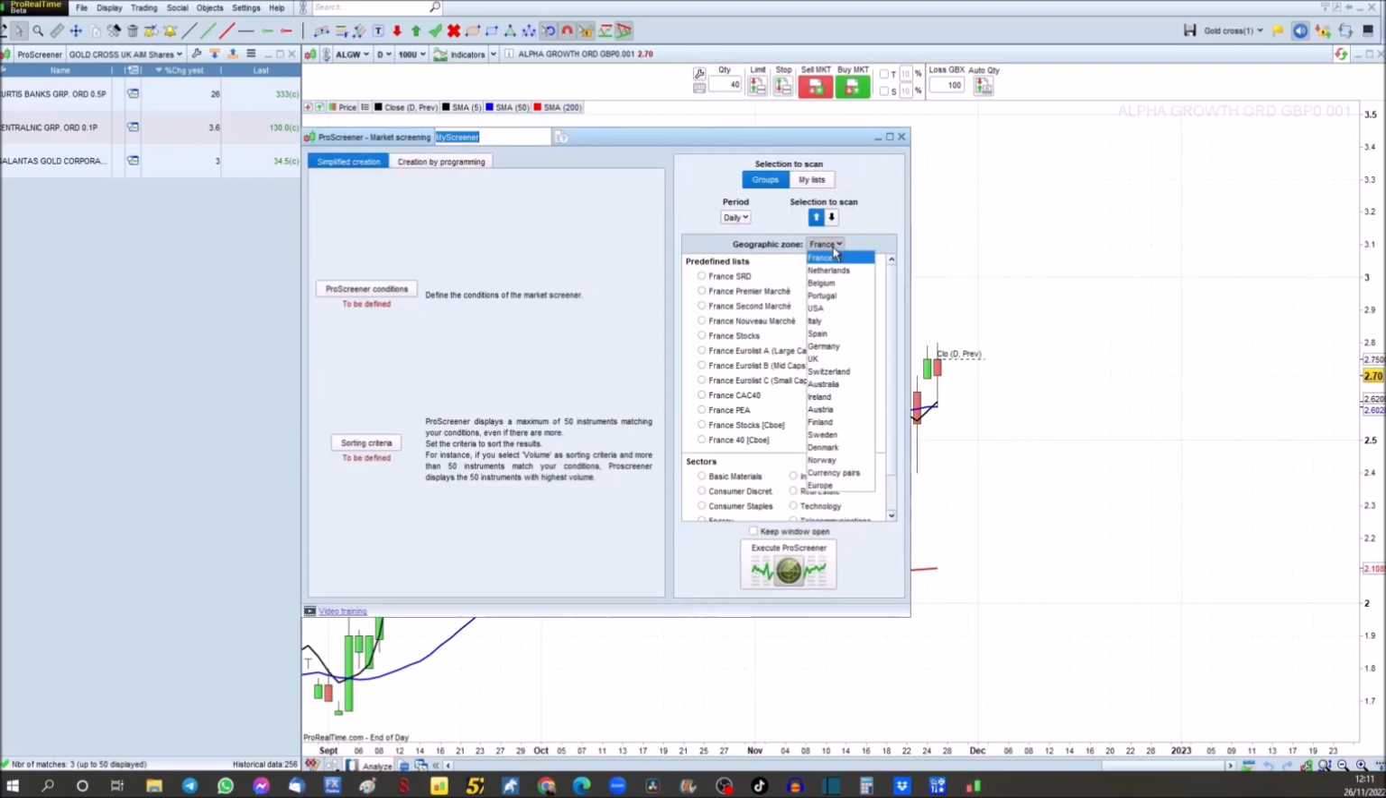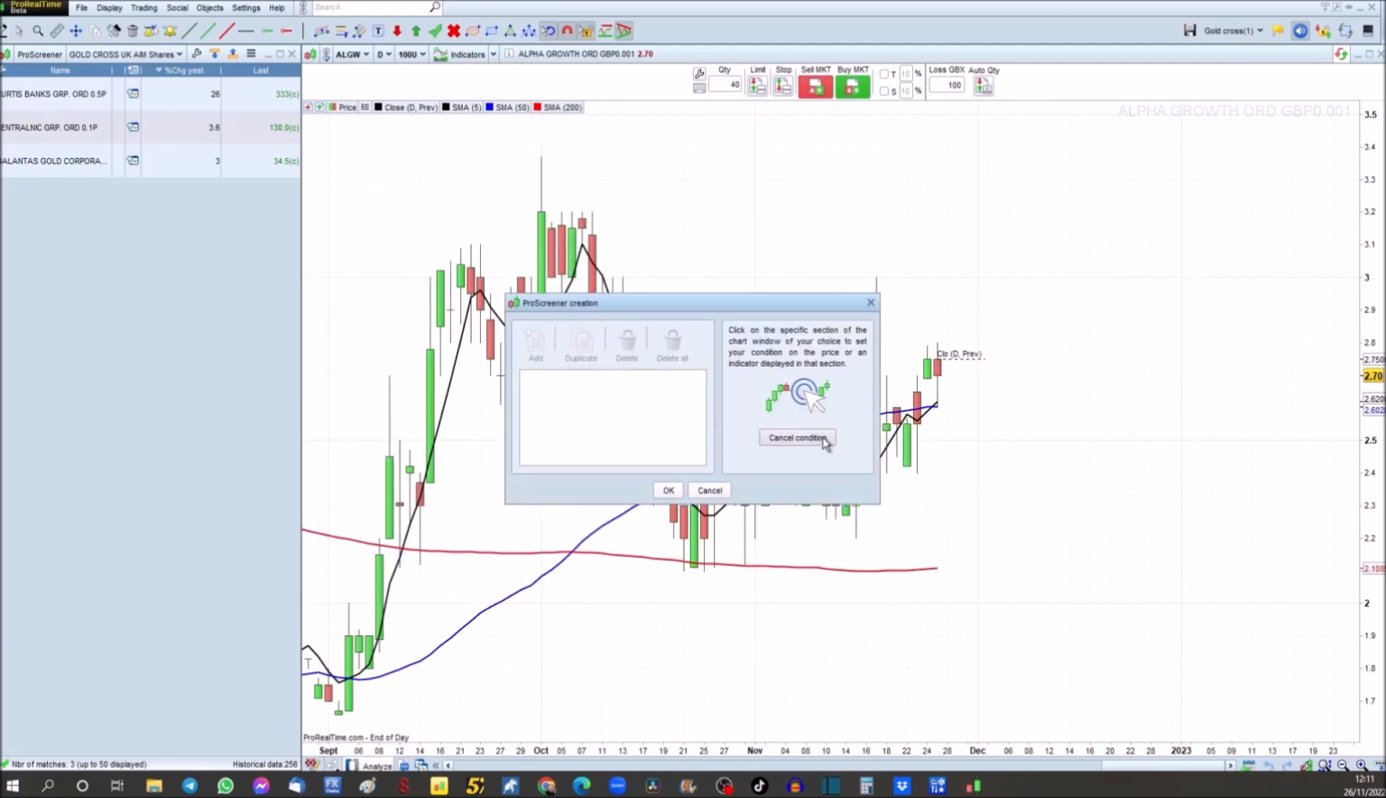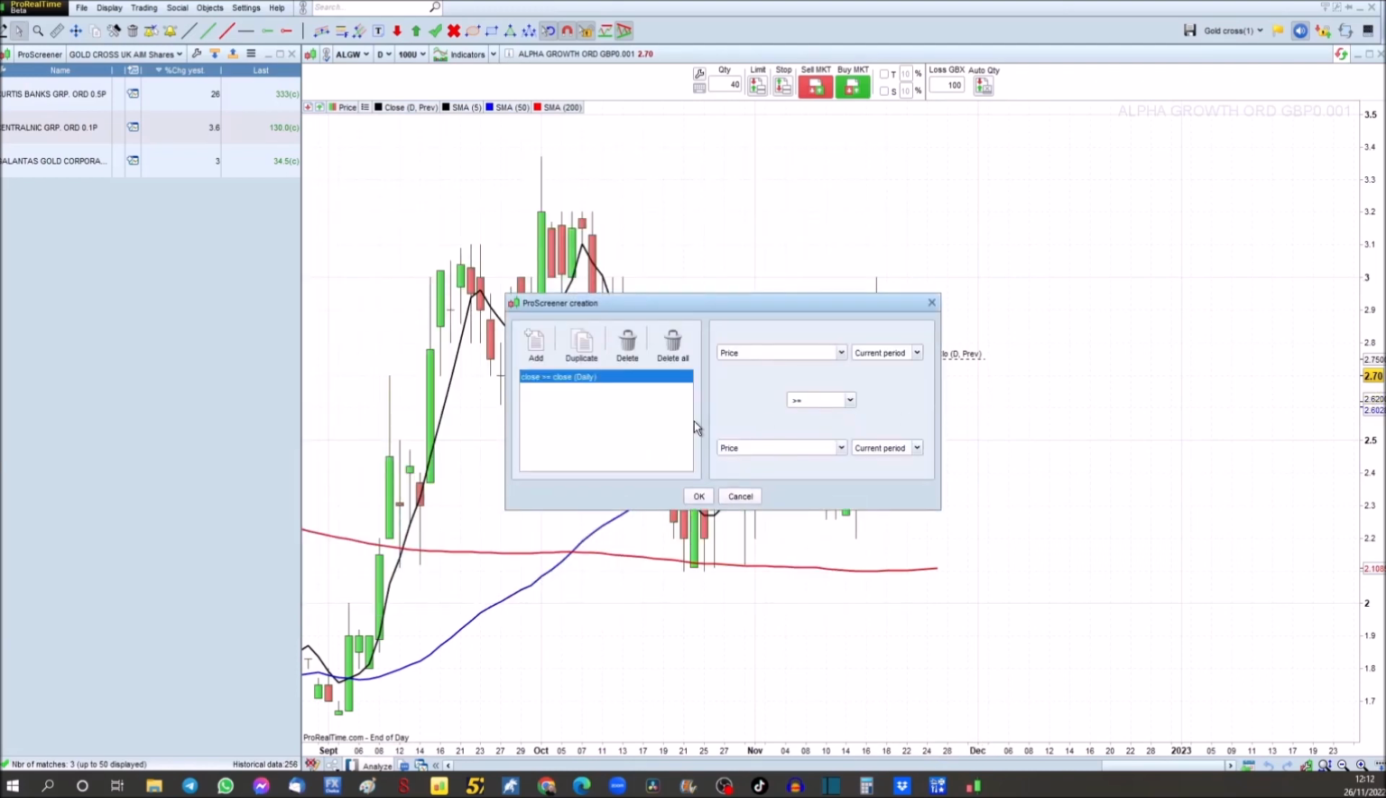define the set of shares you want to look at. Now, I'm in the UK, so I can look at UK markets, but in this instance, just for ease, we're going to say look at currency pairs. Okay, and we're going to look at all Forex pairs. Okay, this is just to show you how to set it up. Then we'll go into shares themselves. Pro Screener. Click anywhere on the screen, and it drags the information that's on this screen into this little box.